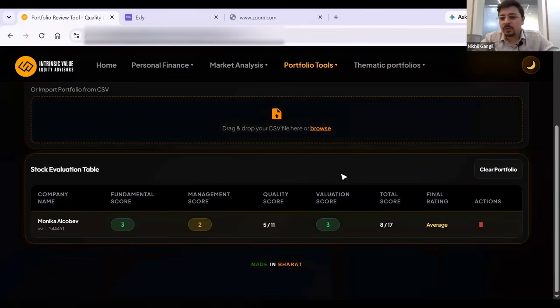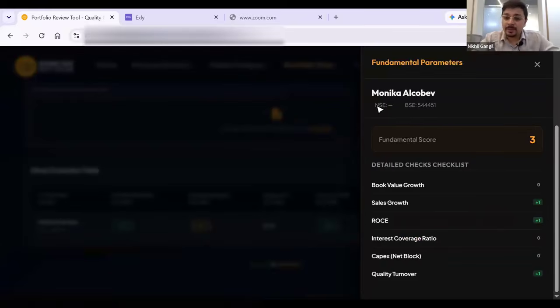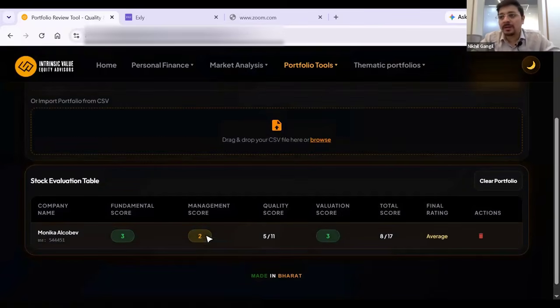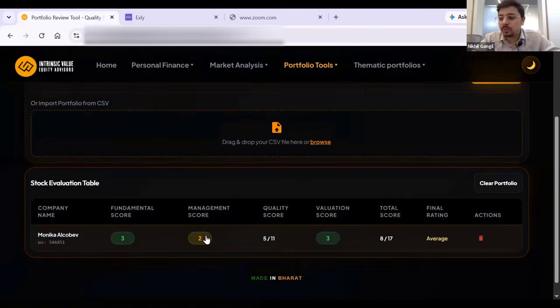This company is not in NSE. And maybe that is the reason why I had never heard of Monica Alcobev before, right? So if you're a kind of person that does not buy companies which are not in the NSE, then you can stay away also. But I don't see that kind of bias, I mean, a lot of companies which are in BSE have given great returns.